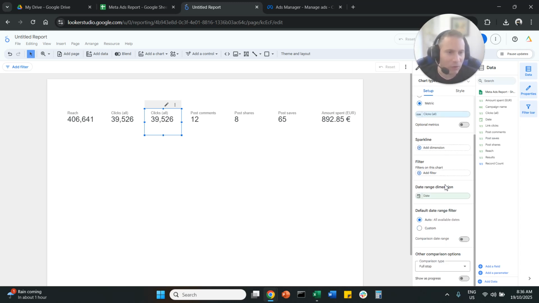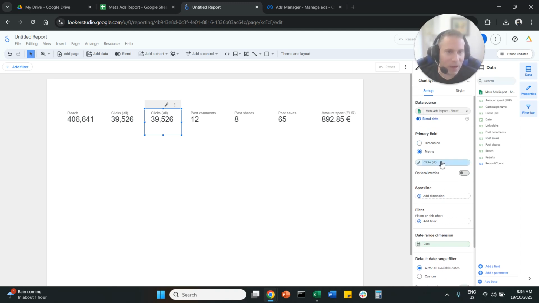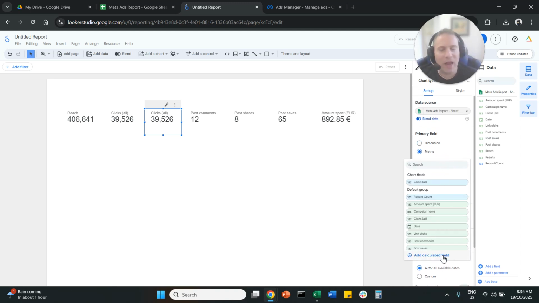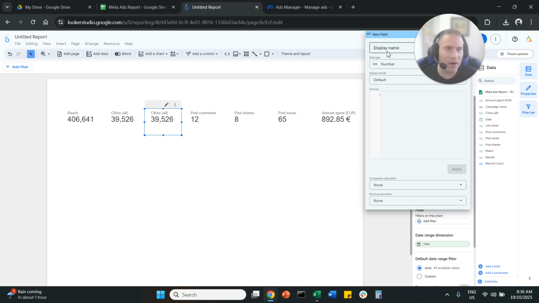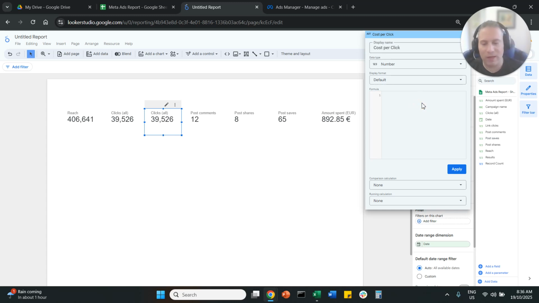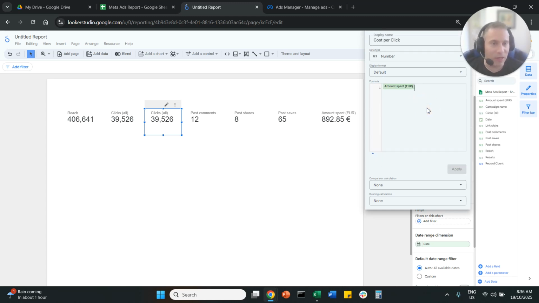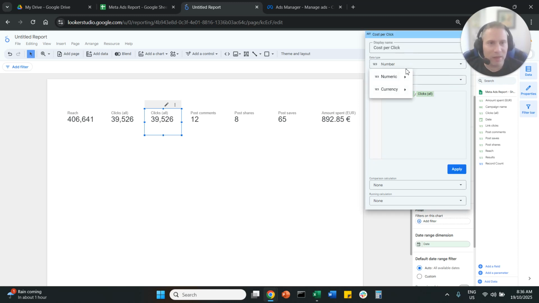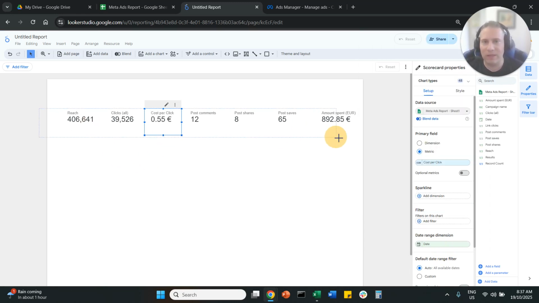We are going to come here under metric. We're going to click and we're going to say add calculated field. So we are going to name this metric here. Let me move my face a little bit more to the right. We're going to name this cost per click. And we are going to input the formula here, which is basically the amount spent. We're going to select it, divide it by clicks, right? And that's pretty much it. So we're going to say that this is a currency and this is basically euro. We're going to apply and voila, we have our cost per click calculated here.